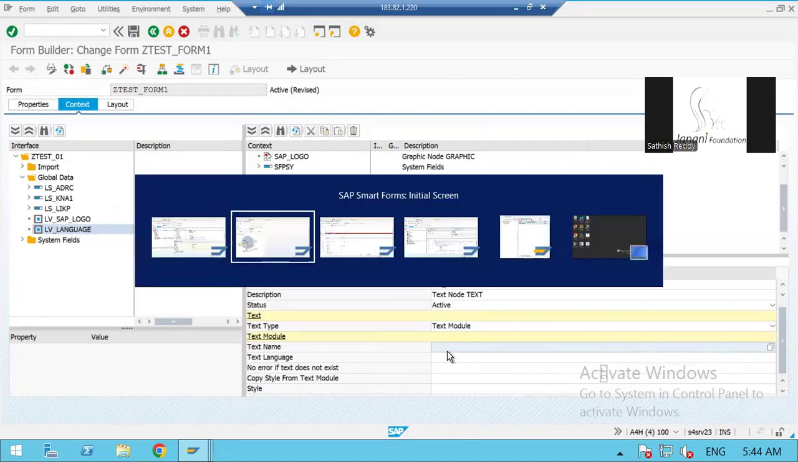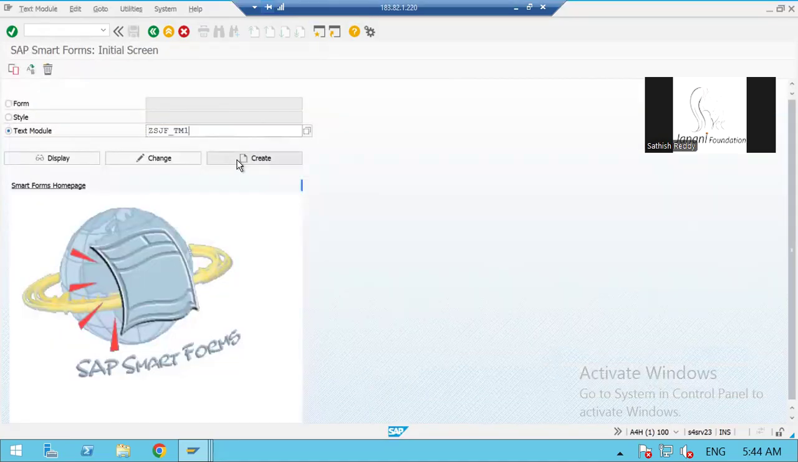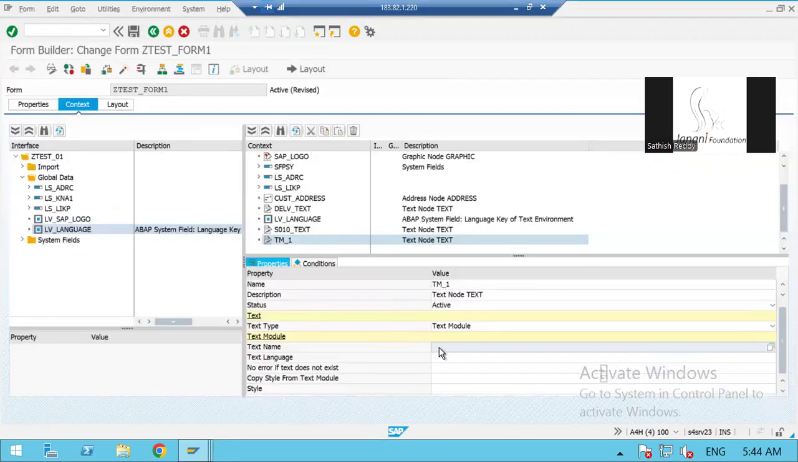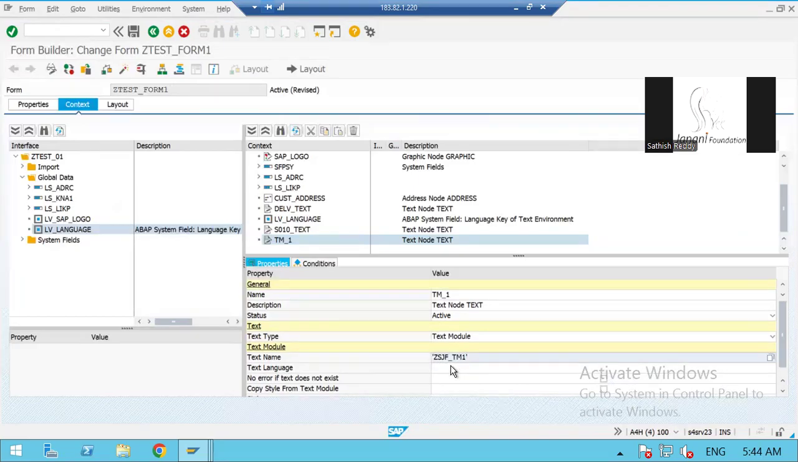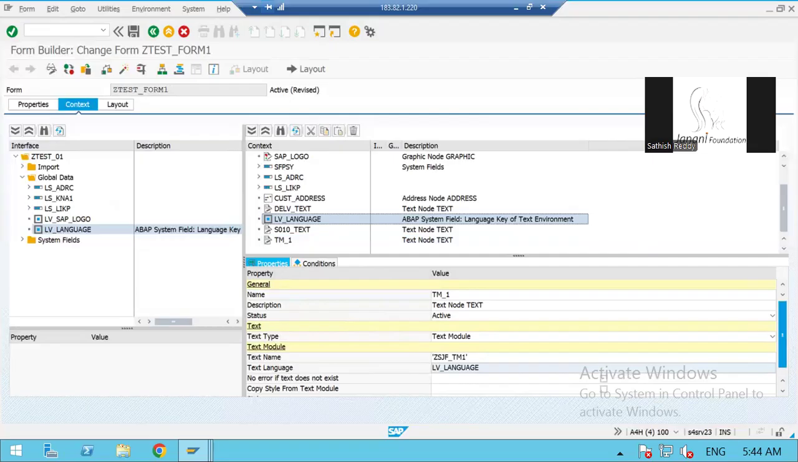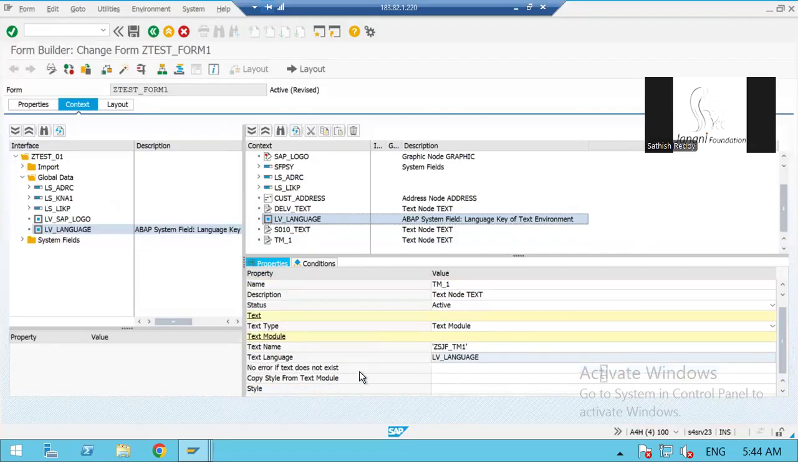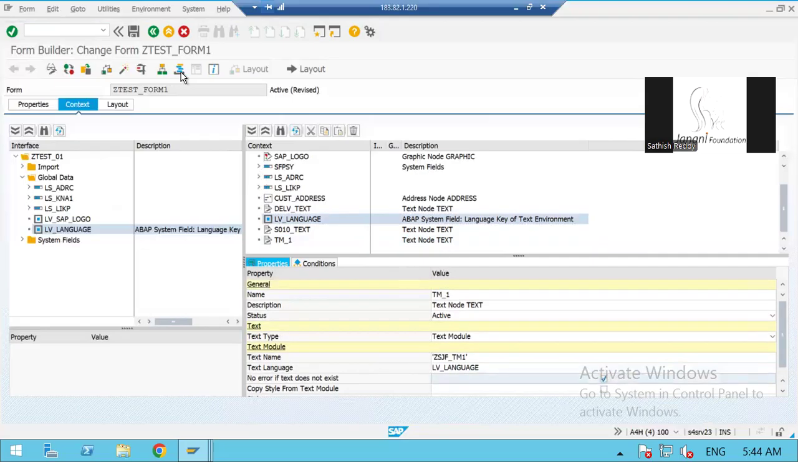Okay, and the text name. For the text name, I will go to the smart forms transaction. Here I have just copied the text module name. Just copy and pasting it here. What is the language? So the language is current language, right? So LV language, I'm just taking it here. Okay, and here the checkbox. Okay, fine. Now come to the layout.